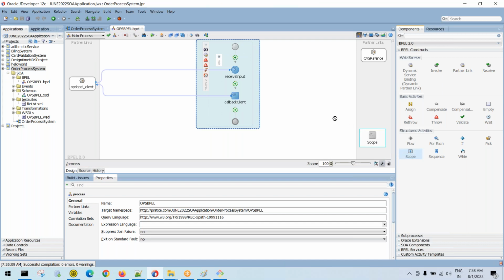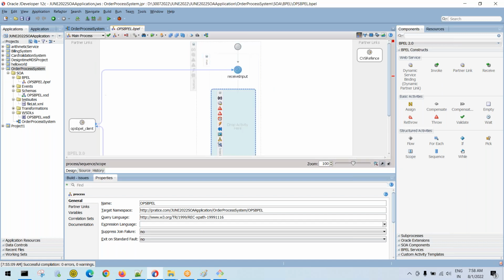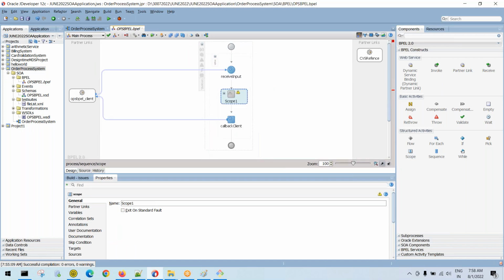Use this scope activity. Let me drag and drop the scope activity. Okay, in the scope activity, I want to write the logic which is required to integrate with this card validation system.